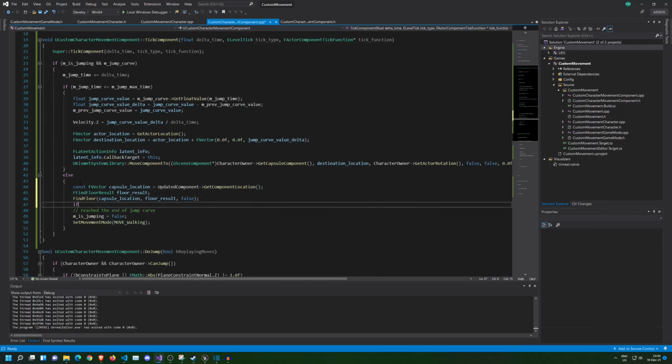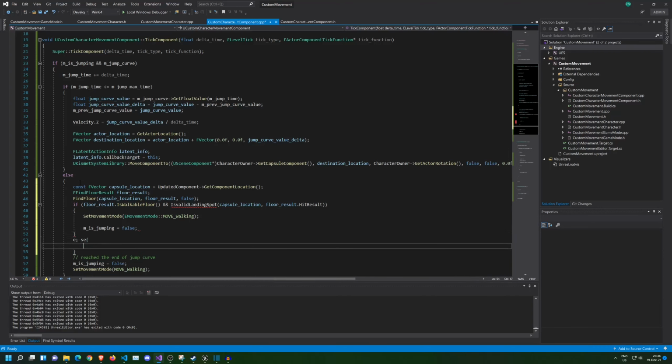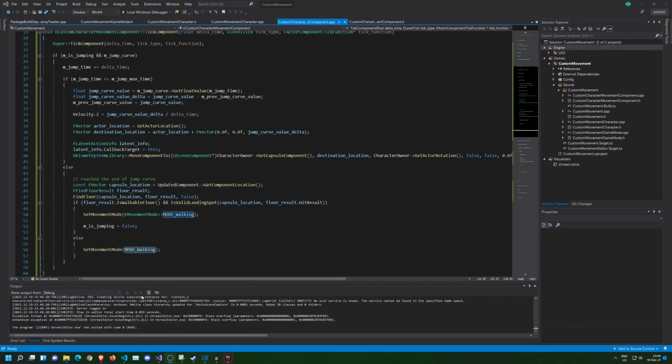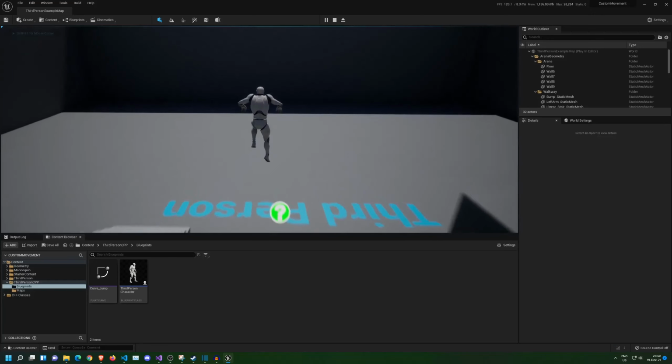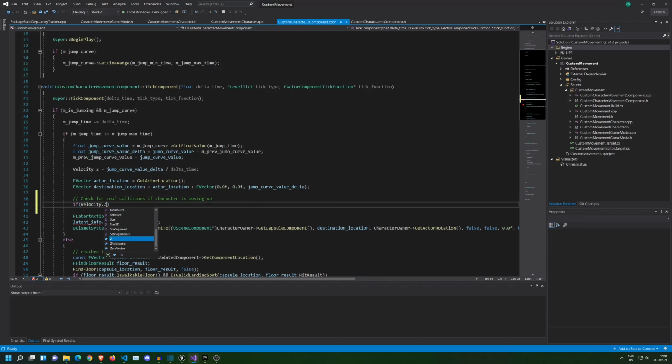So what we do is we call the function and see if there is any floor to land on. If there is no floor, then we'll still be falling, and if there is floor, then we'll go back to walking. We do this check once we reach the end of our jumping curve. Now that we fixed all the visual glitches, let's move on to taking care of the collisions.